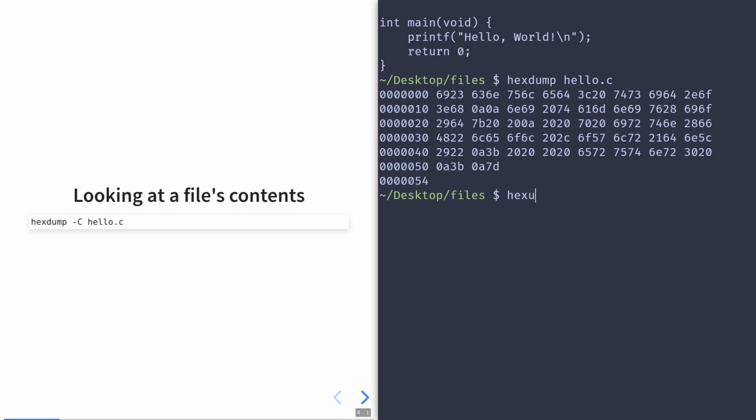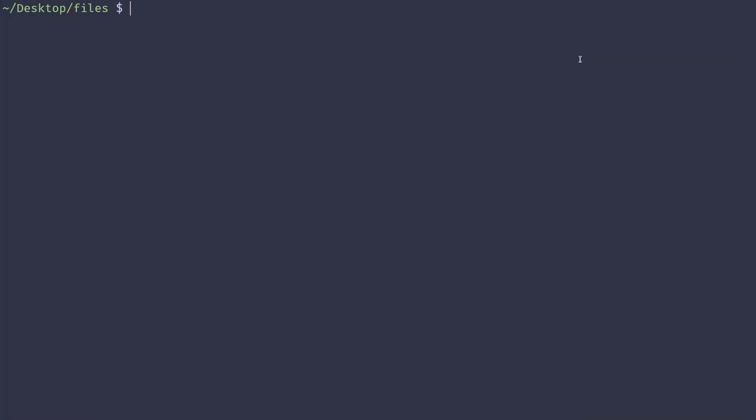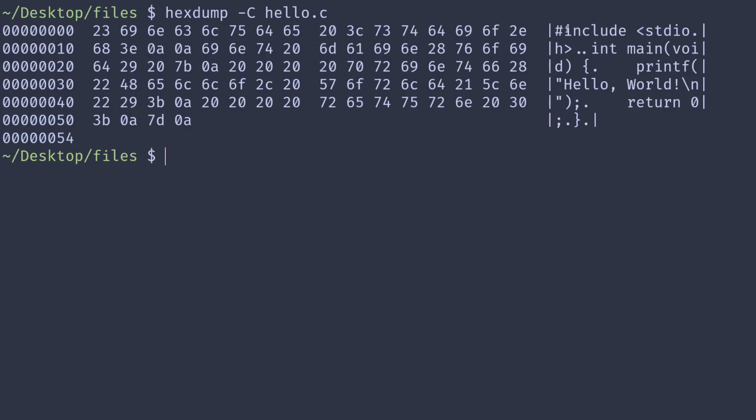And to make this a bit more manageable, we can pass the -C flag to hexdump. The C stands for canonical. And this gives you the canonical output of this program. Maybe I'll make this full screen for a second so you can really see it. There we go. You can see on the right here, it actually prints the characters that each byte corresponds to. Now, you might wonder, how does hexdump know what character each byte corresponds to? That's not something hexdump is really in charge of knowing. That comes from the ASCII table.